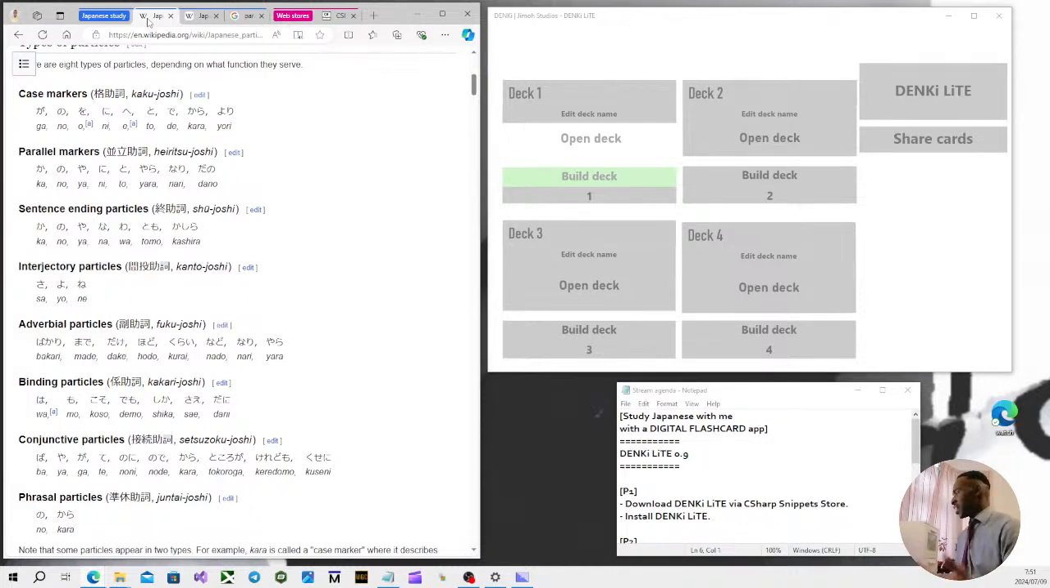What is DENKi LiTE? DENKi LiTE is just simply a flashcard application, great for study, for exams, note-taking. I want to also demonstrate how you can use this application for note-taking, and it's a very simple software. This stream is going to take like 20 minutes. I'm going to try and target 20 to 30 minutes max. I'm going to spend a lot of time here, and I want to demonstrate how you can use this software to take notes and to also use flashcard recall.